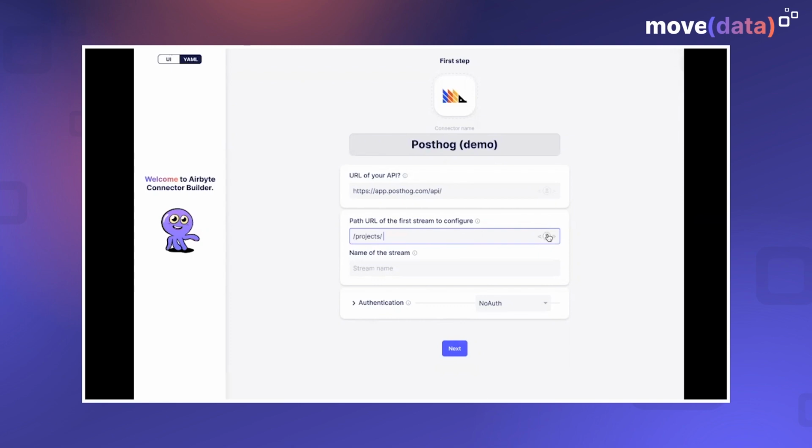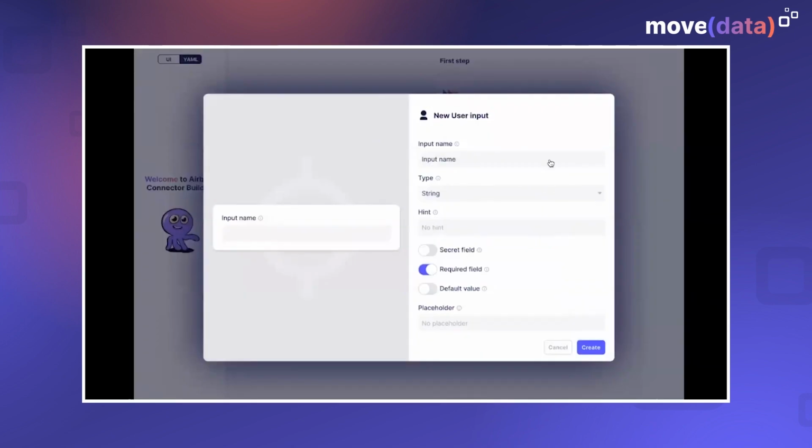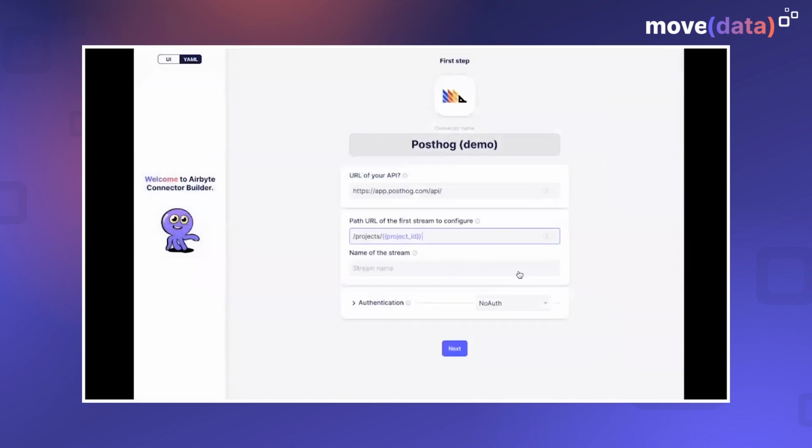So we'll have to create a new user input here that we will call project ID. It's going to be a string and it's going to be required because we need to know what project to pull data for. And we can also add hints and placeholders to help the users know how to configure the field. And as you can see, what this does is it will parameterize the path of the endpoint so that we always pull the data for the right project. We can now set the name of our stream, cohorts, and configure the authentication. In the case of PostHog, we'll want to use a bearer token.